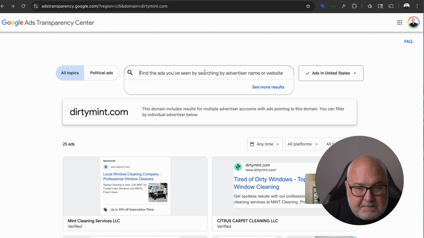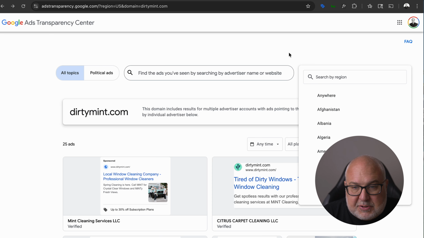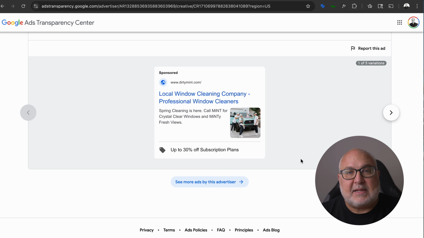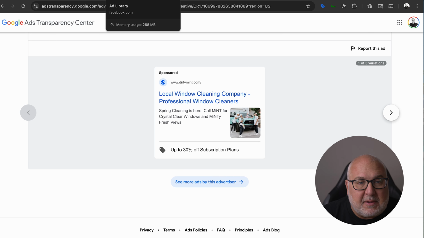Now other than just doing the website, you can also do it by advertiser name. So that'll show, and you can choose different countries. Obviously, we're only interested right now in the US. So you can click on these and see the details. Super helpful. So now let's take a look at Meta.